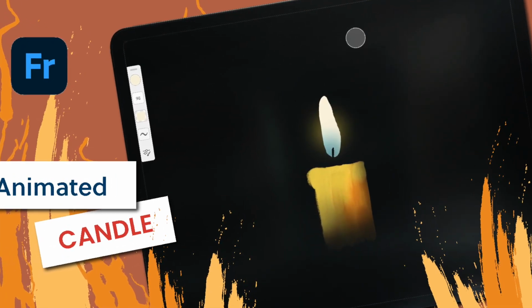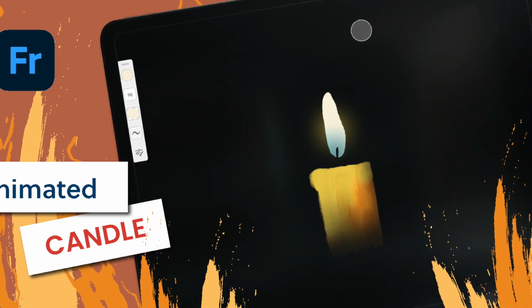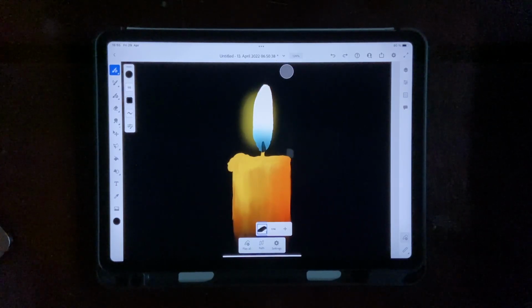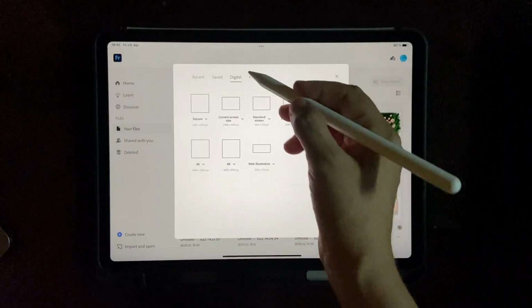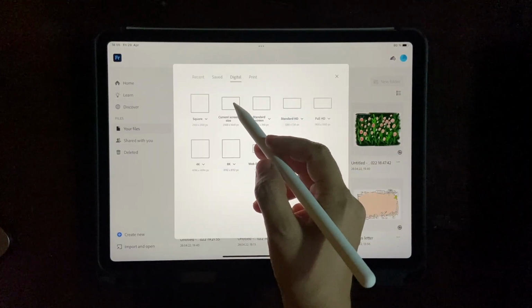So in today's tutorial, we're going to go ahead and animate a candle in Adobe Fresco. So what are we going to do? We're going to go ahead and do this in Fresco. So let's just get started. Click on Create New and go to Digital and click on Current Screen Size.